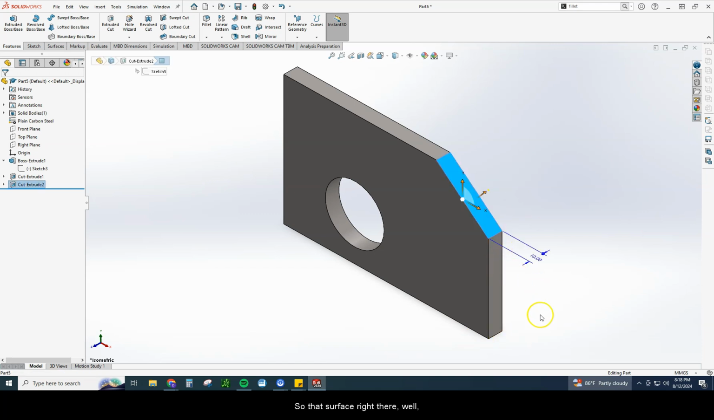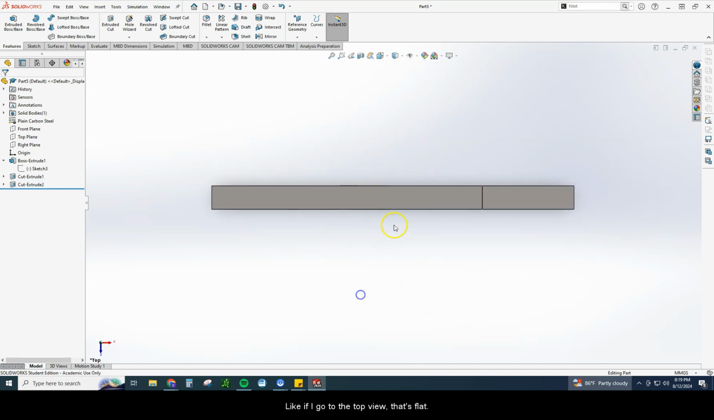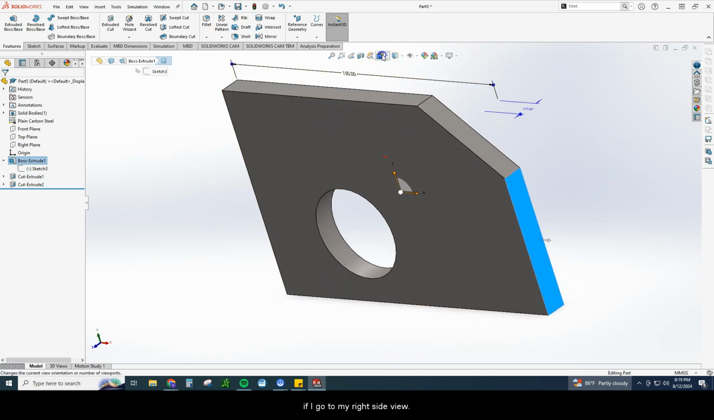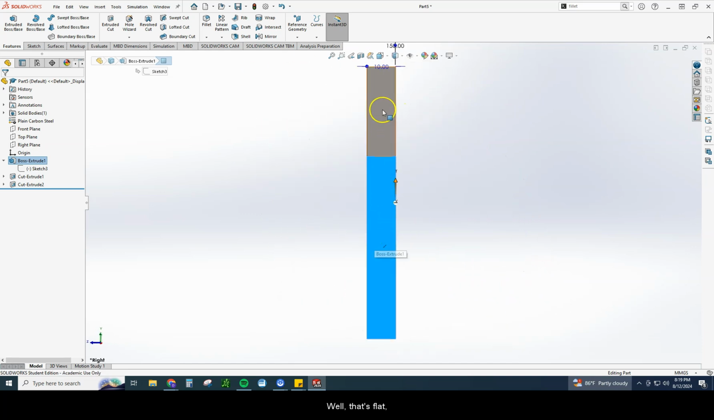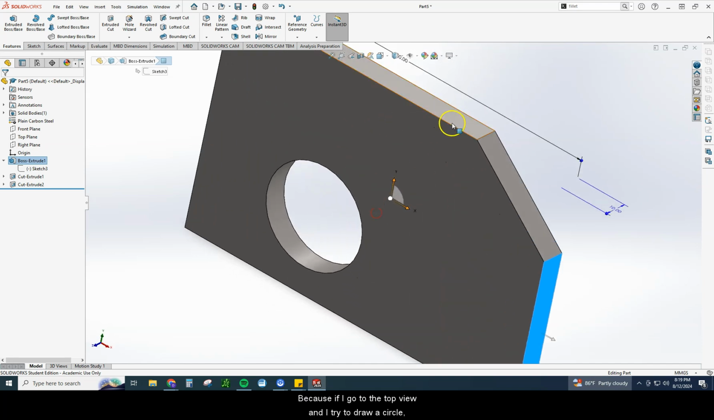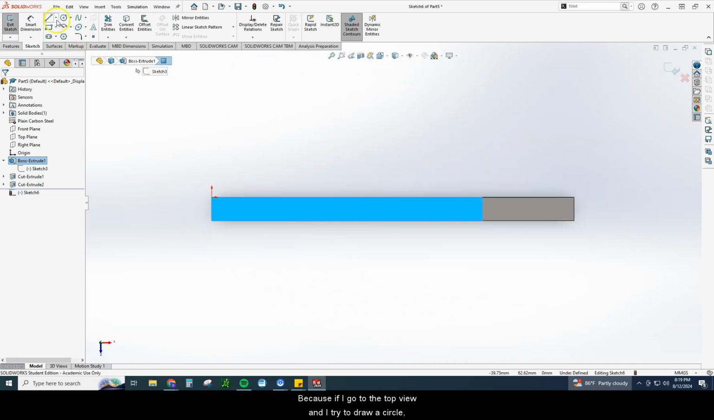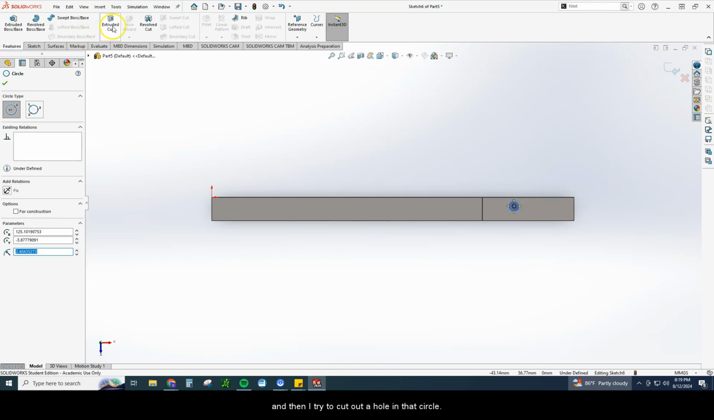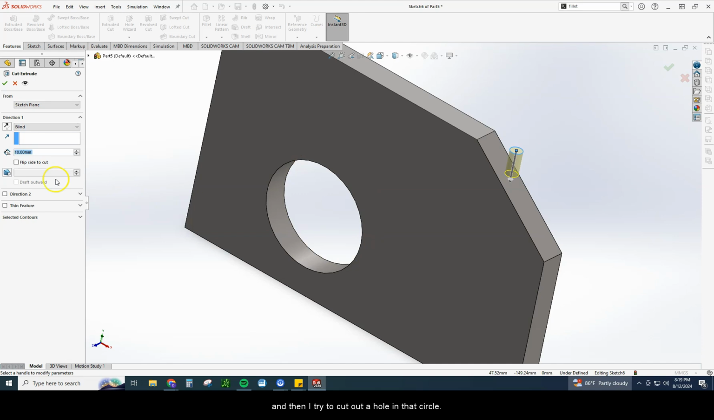So that surface right there, well, that isn't necessarily the top. Like if I go to the top view, that's flat. That's not. That's actually still at an angle. Okay, well if I go to my right side view, well that's flat, but that's actually still at an angle. Well, how do I draw flat on there? Because if I go to the top view, and I try to draw a circle, and then I try to cut out a hole in that circle, let's just go ahead and make this a little bit bigger.